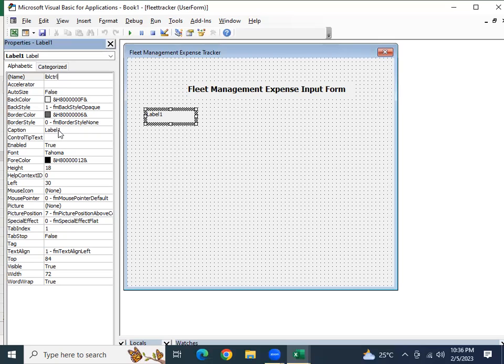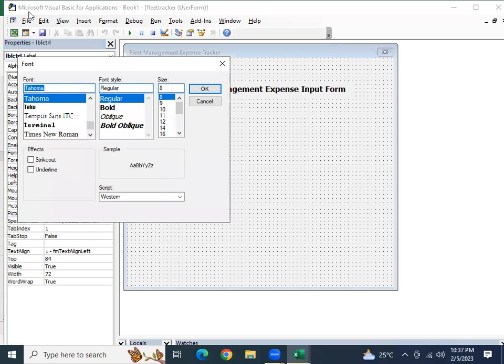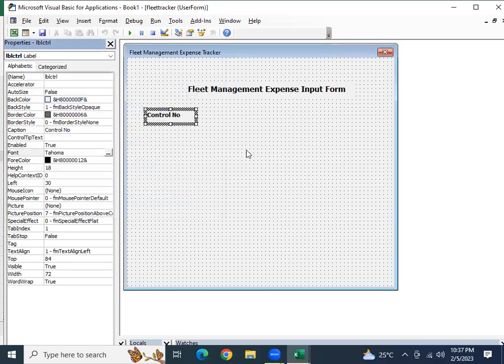And for the caption, we just write control number. And for the font, I'm gonna use Tahoma, bold, and the size is 10. Click OK. That would be our control number.